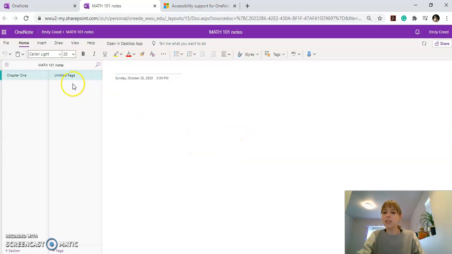Cool, so it made that, and you can see it also at the same time created an untitled page. I'm going to give this page a name by typing up here in the top left-hand corner of my page, and I'm going to call this Unit 1.1. And you can see it automatically updates it in my Pages column.